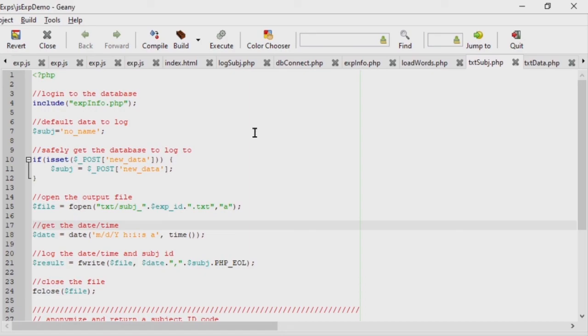So this is a less secure way of logging your data. You're just going to log data to a text file. Any subject who knows where they can find that text file could go and see a list of everyone who's participated, and could go and look at your data.